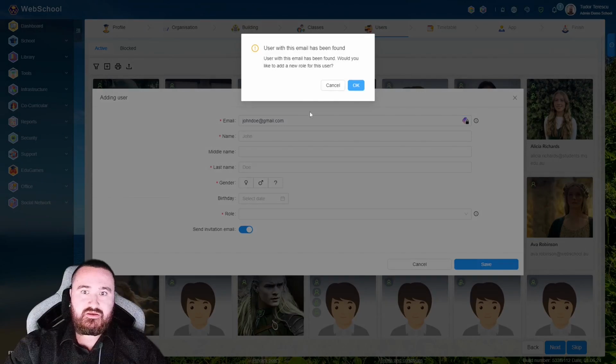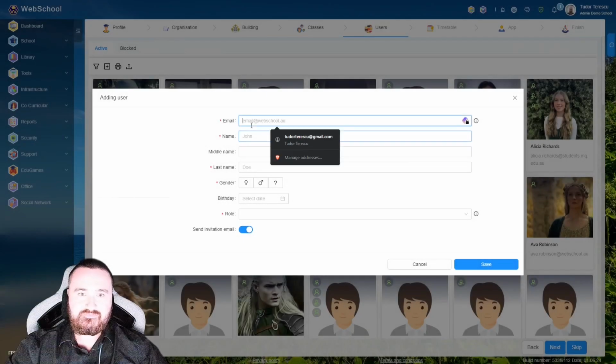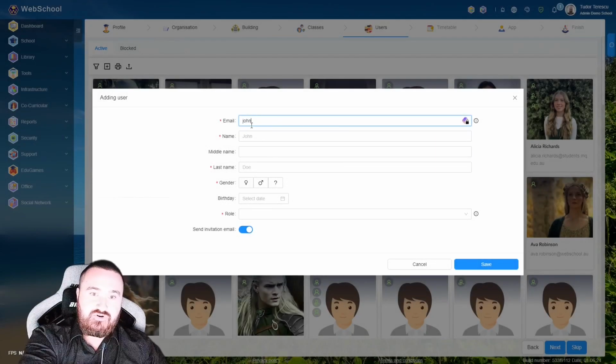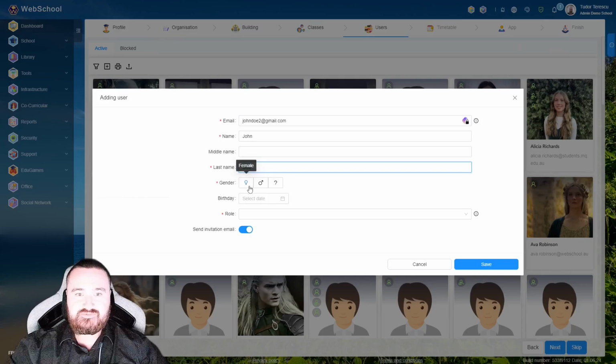johndoe@gmail.com. We already have a user. This is another feature before, but for this showcase I will show it manually. So we have johndoe2@gmail.com. We have John, we have Doe, and then we have gender here. So we have female, male, and undefined. We also have the birthday, which is not necessary.